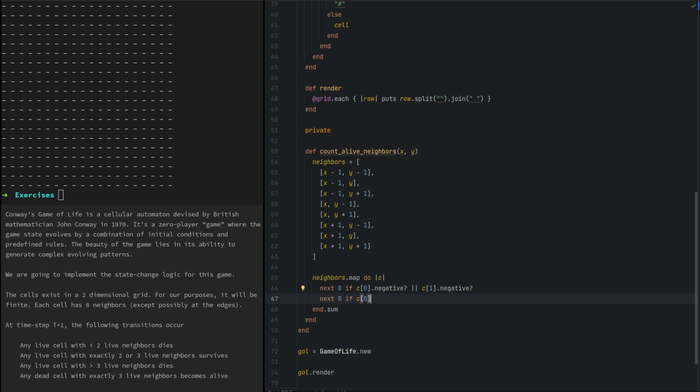And now we'll do next 0, same thing for the other side. If C0 is greater than the size of the grid, so the number of rows, minus 1 since it's 0 indexed, or C1 is greater than the size of the rows, also minus 1 because it's 0 indexed. So that takes care of those edge cases.